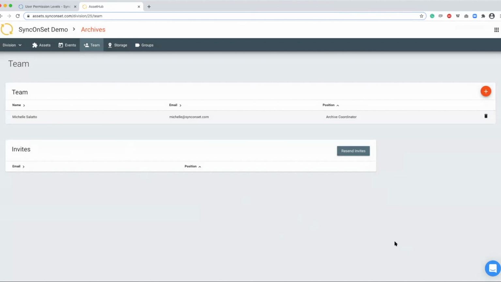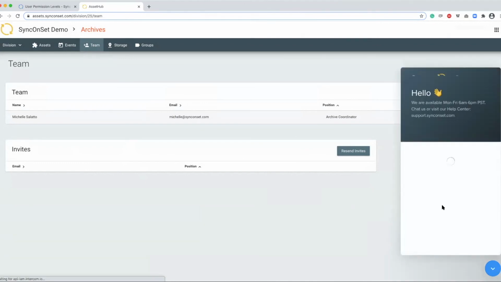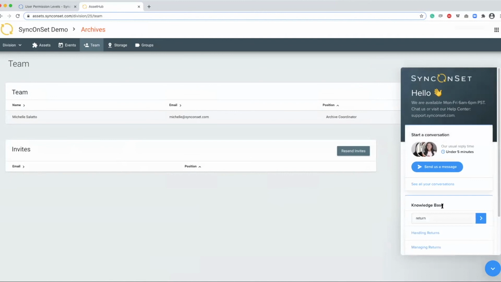All right, last but not least, you can click on this little blue chat bubble down here in the bottom right-hand corner, and that goes directly to our support team if you have any additional questions. You can also reach out to them by email at support@synconset.com, and they are available between 6 a.m. and 6 p.m. Pacific, Monday through Friday.